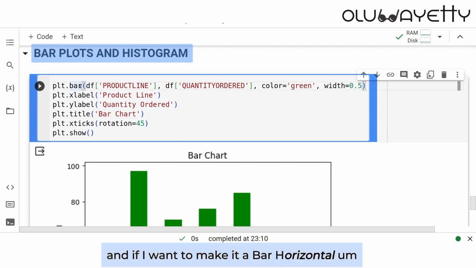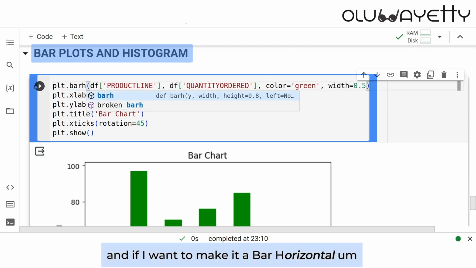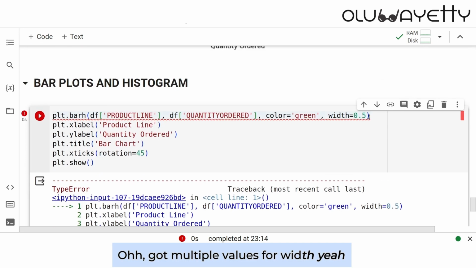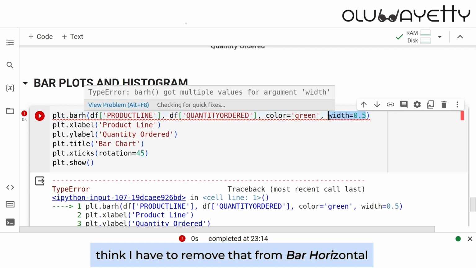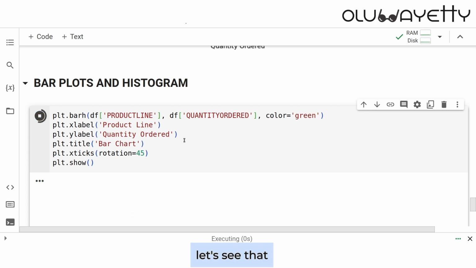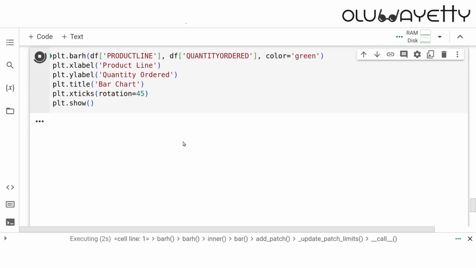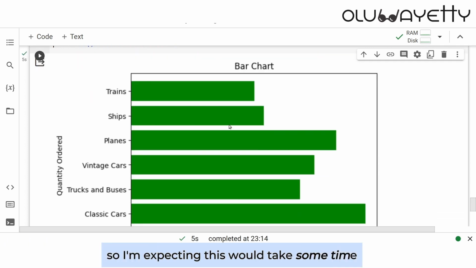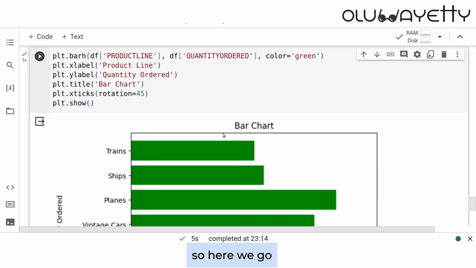And if I want to make it a horizontal bar, it's just going to be the same thing. Oh, got multiple values for width. Yeah, I think I have to remove that for barh. And let's see that. Yeah, the data set is a lot, so I'm expecting this will take some time. So here we go.